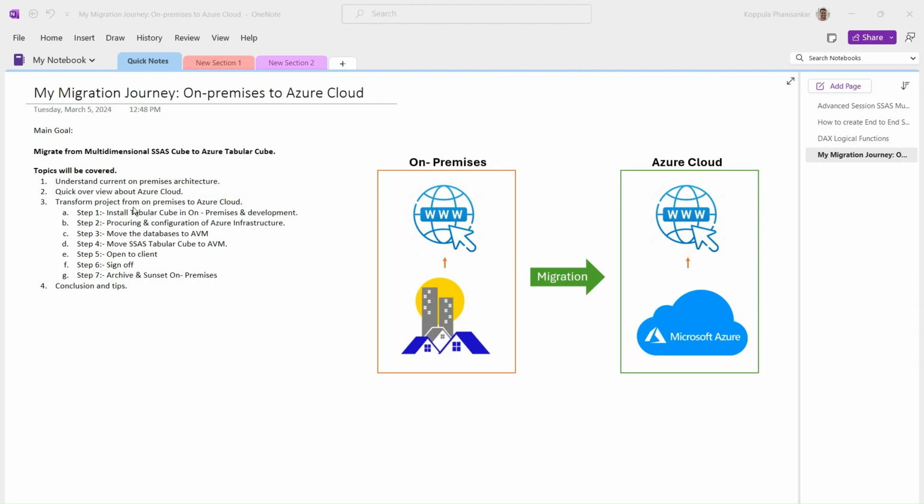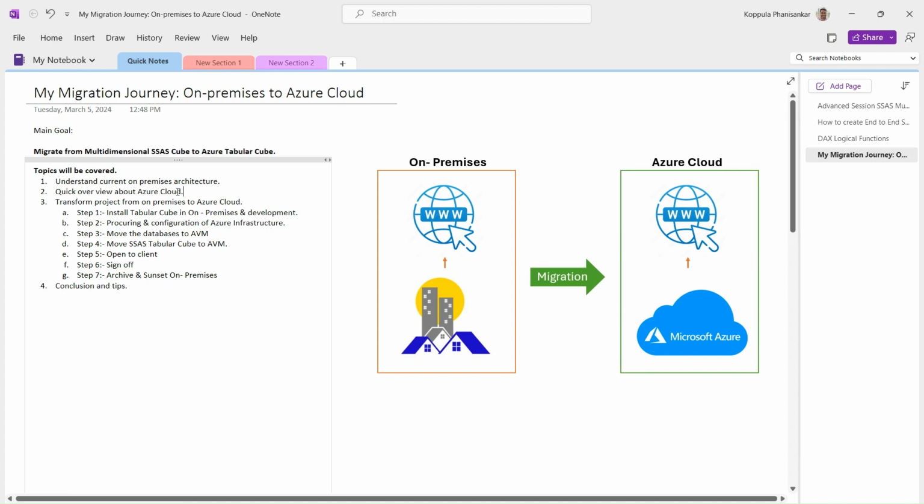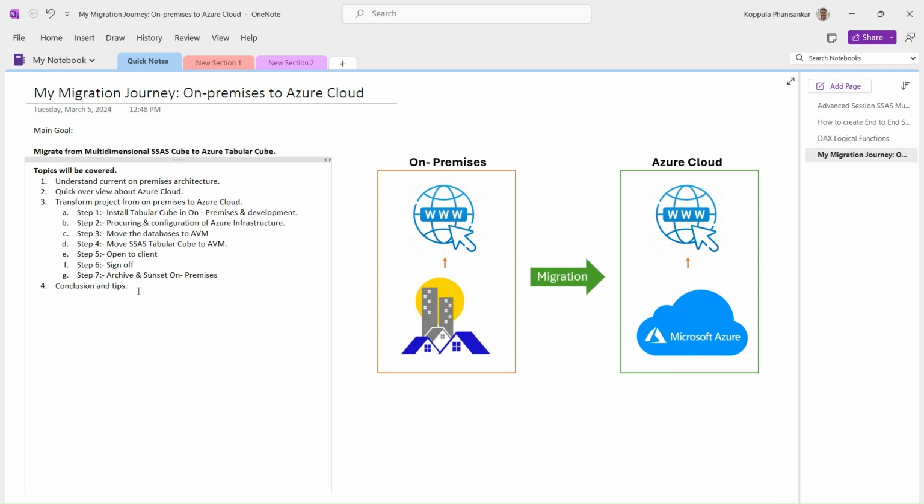These are the topics that I'm going to cover. First, we'll understand the on-premises architecture: what is the current situation, what are the dependencies, and what are the pros and cons. After that, we'll quickly go through what Azure Cloud is, and then we're going to discuss how we transformed our project from on-premises to Azure Cloud, and the different steps that we followed. Then, as the fourth topic, we're going to share the conclusion and tips: based on my experience, how you can handle the situation.